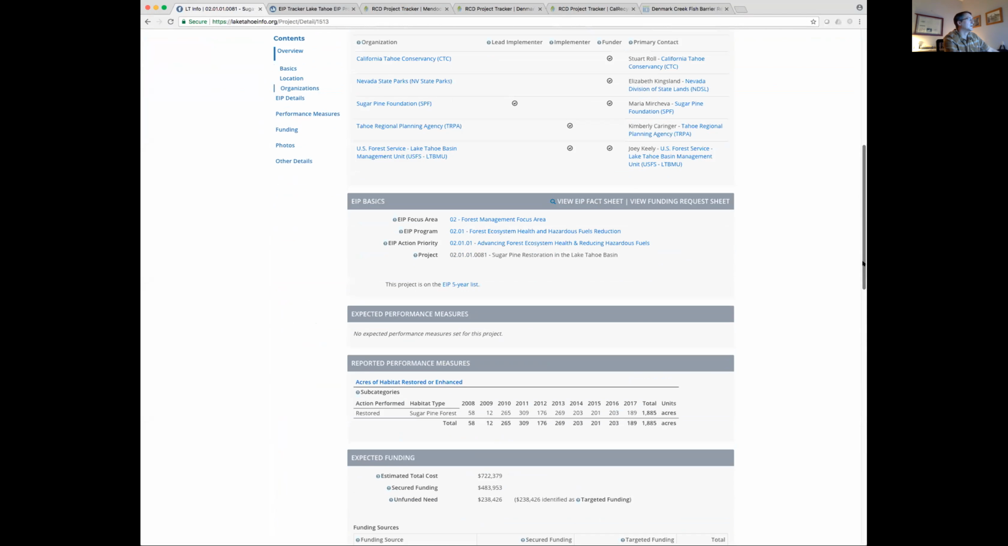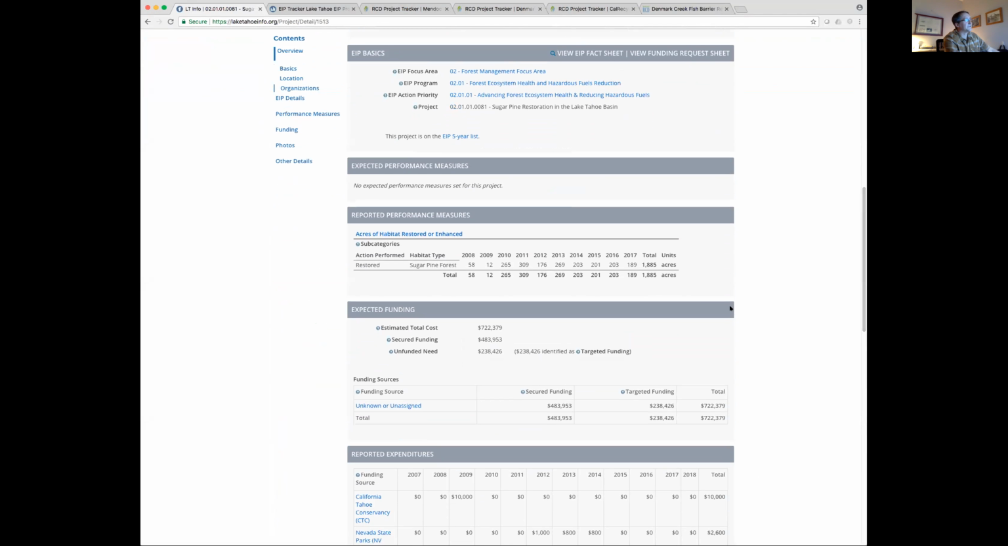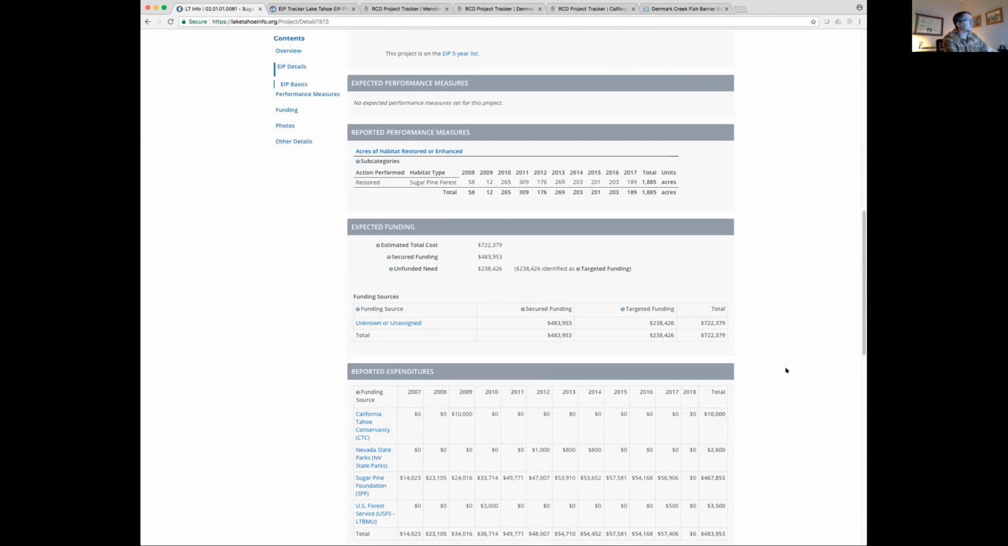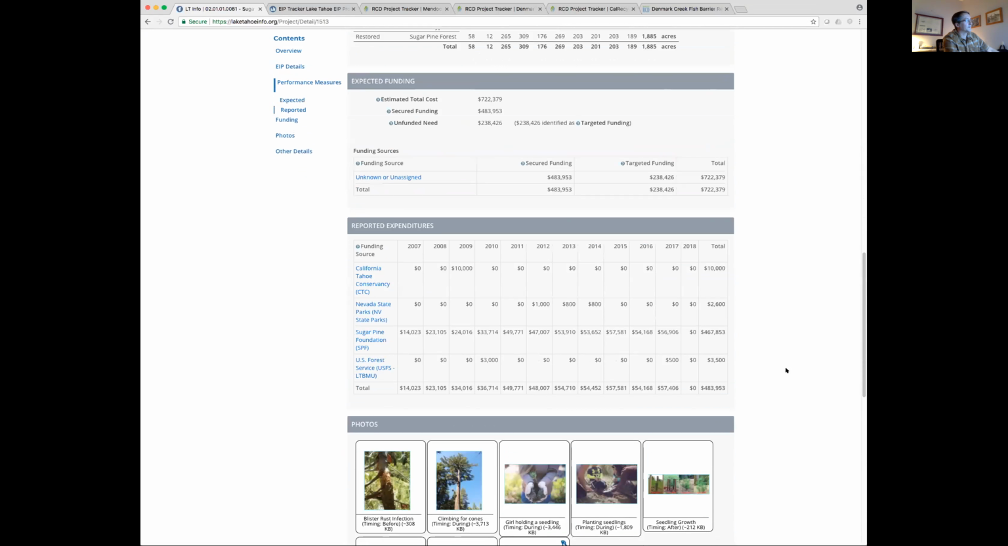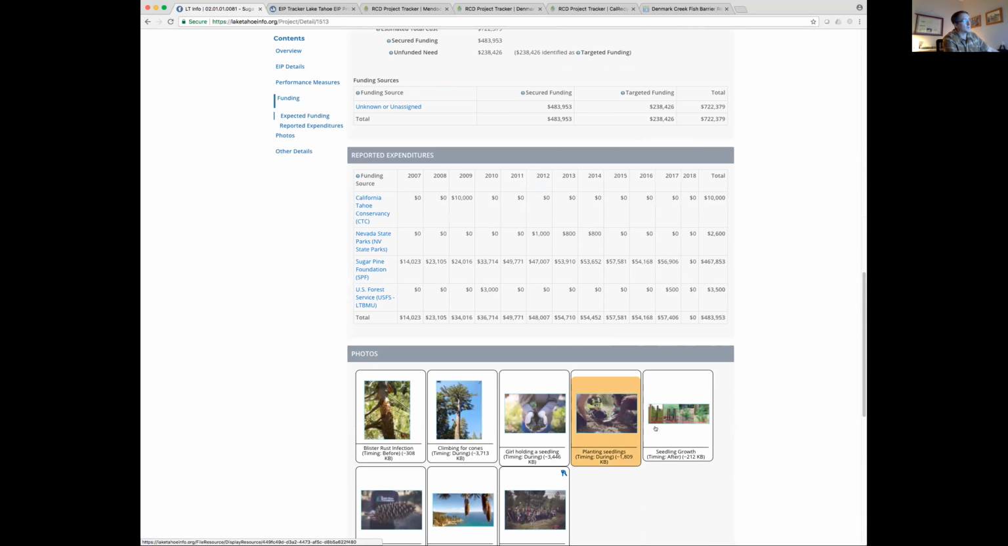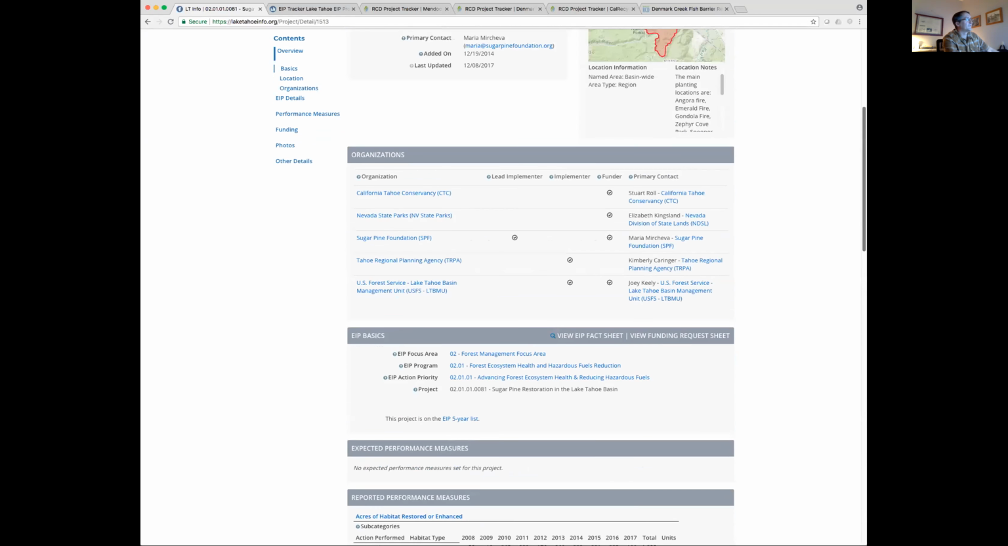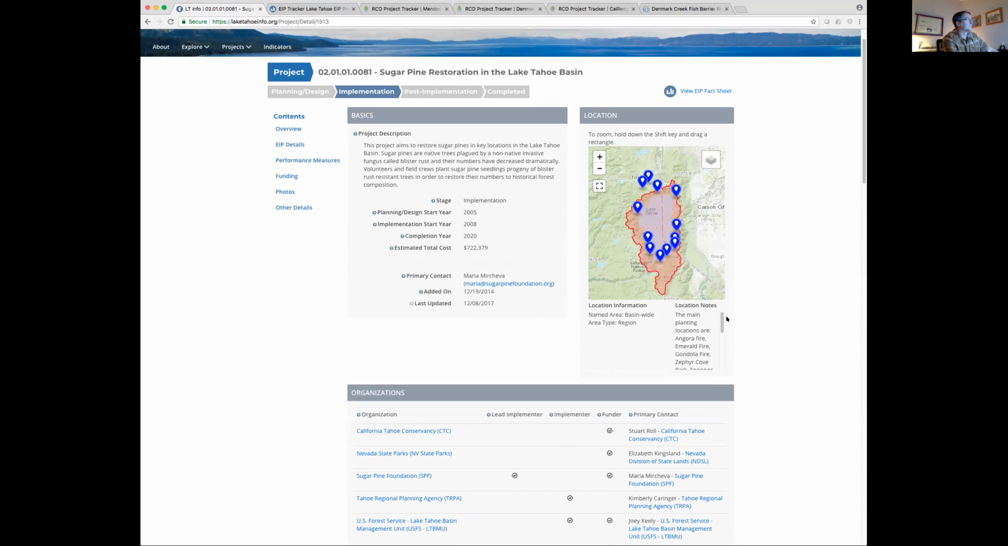It will also tally up the details of the performance measures over time for each year. You can see the fact sheet just reported the overall, but you can see the breakdown by year and the expenditures from those different funding sources. And then the full range of photos. So you actually have control over which photos show up in the fact sheet. And all this is public. I'm not logged in to this system right now.